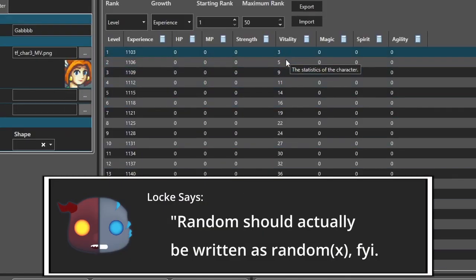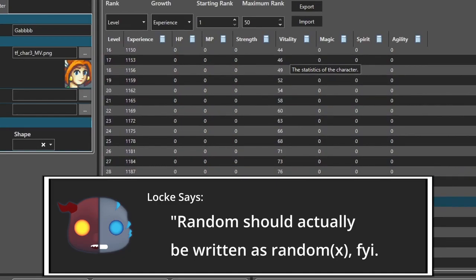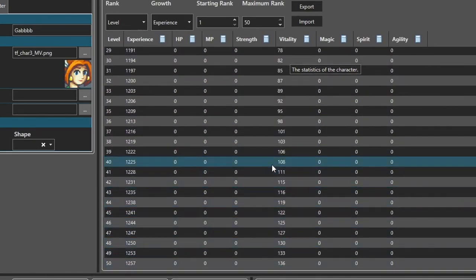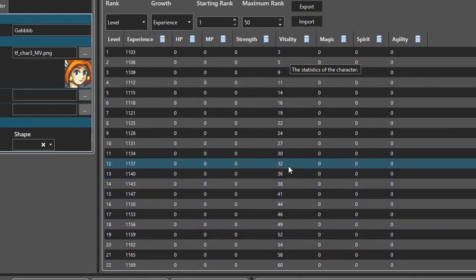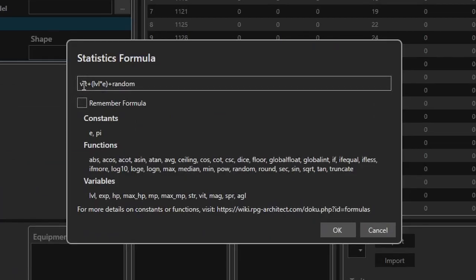We're gonna generate it, and look at that. She's got Vitality stats going up, and it looks a little better-ish than you would see over here. So that's taking her Vitality base stat, and it's adding it to her level multiplied by Euler's number, which is, as you know, approximately 2.71828 and can be characterized in many ways.